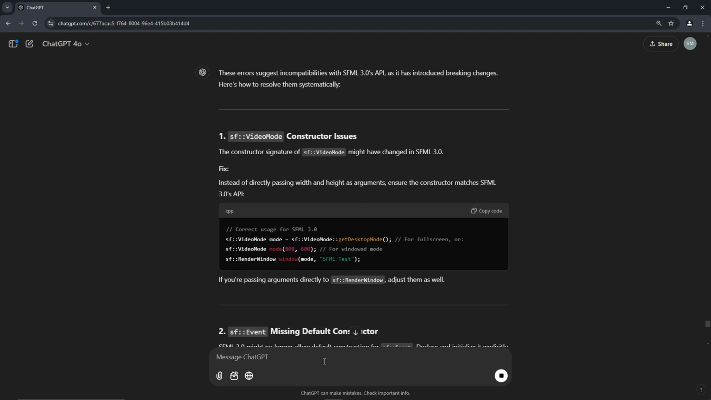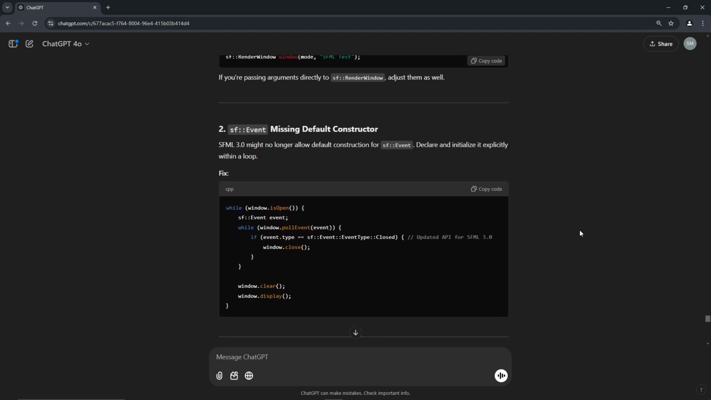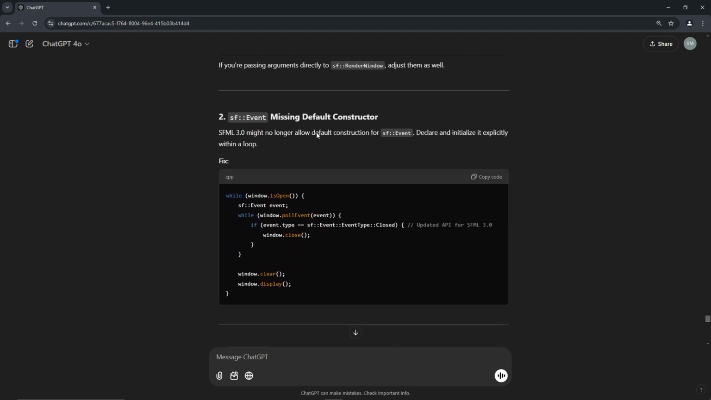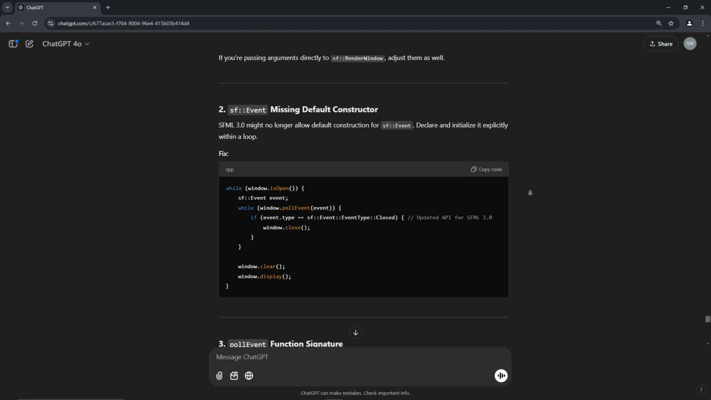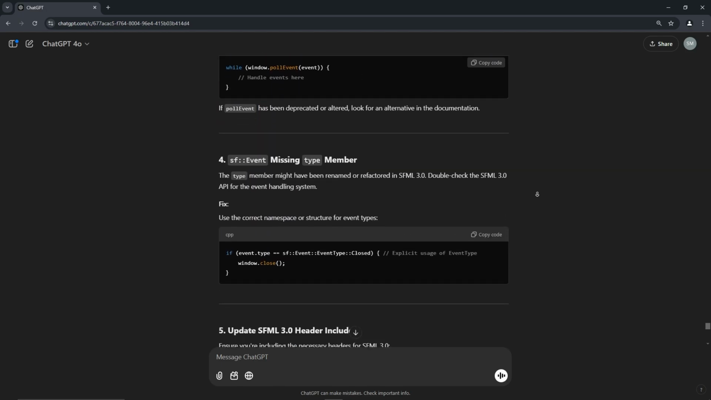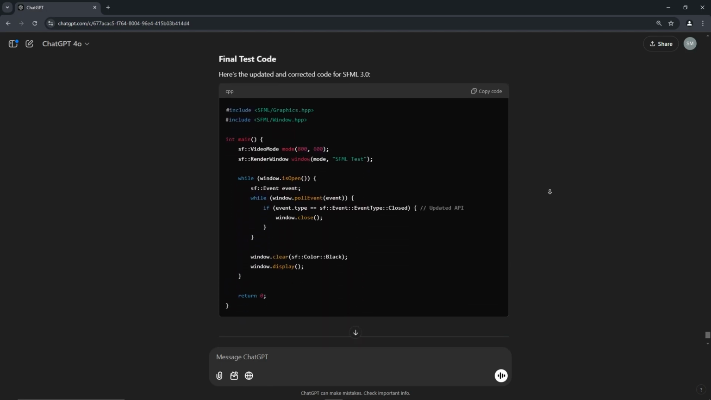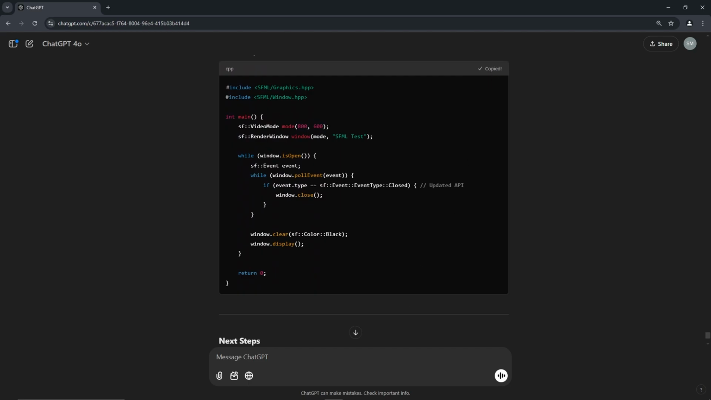Should we change it back to... Okay. The constructor signature of this might have changed in SFML 3.0. Fix, instead of directly passing width and height arguments, ensure the constructor matches this API. Okay, if we're passing arguments directly to this, adjust them as well. Something missing default constructor might no longer... this is like 5 fixes at the same time. Okay, let's try it again. I highly doubt this is going to work.